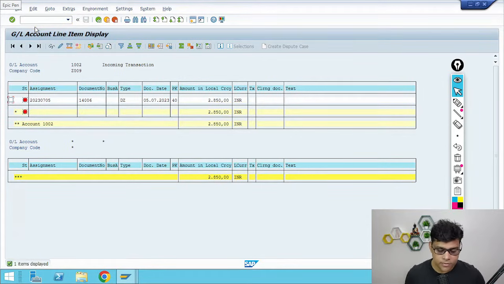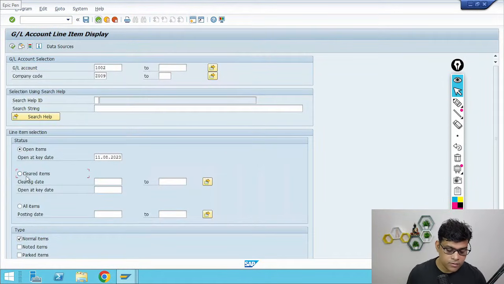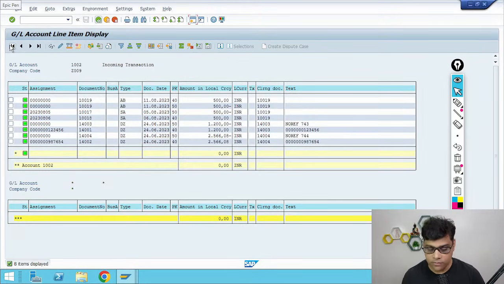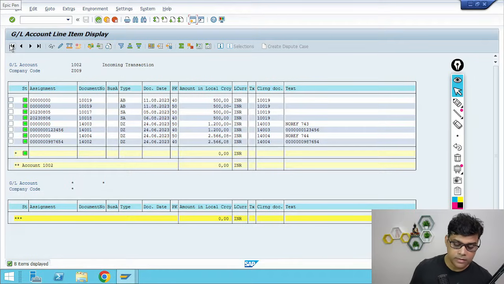No, open items are not there. Then check the clearing documents, the cleared items. In cleared items, some other entries are also there; you just ignore those. We will check the entry related to the documents which I cleared here. These two documents, 10017 and 10018, are there, and the clearing document is 10019.